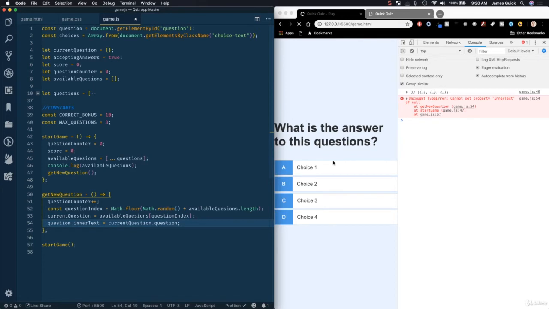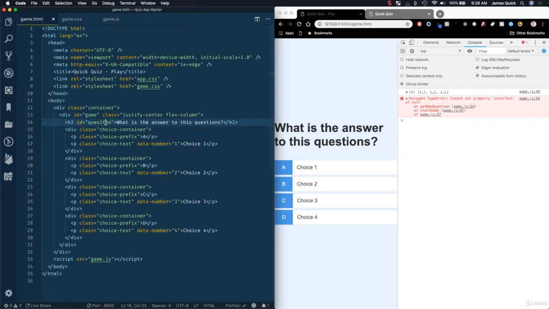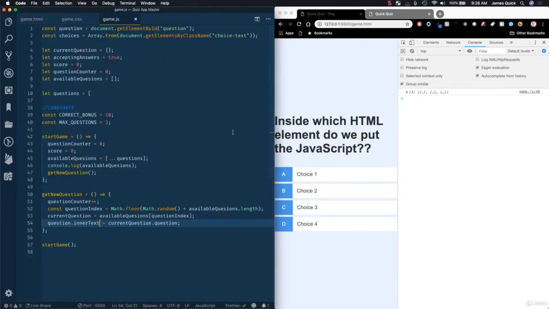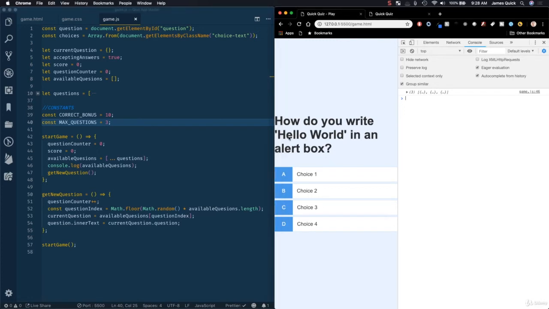So when I save this, let's see, innerText, what did I do wrong here? Did I misspell it? No, it looks like I have misspelled question here. You guys probably saw that a long time ago. Sorry about that. But notice that when I save and refresh this page, it's actually pulling one of those questions and displaying it correctly, which is awesome.